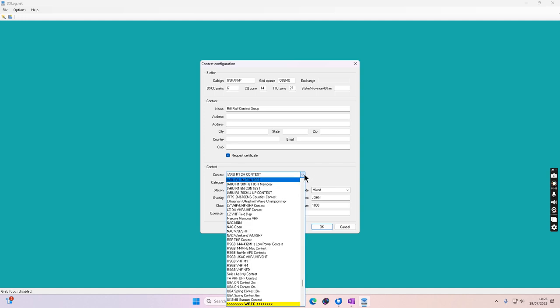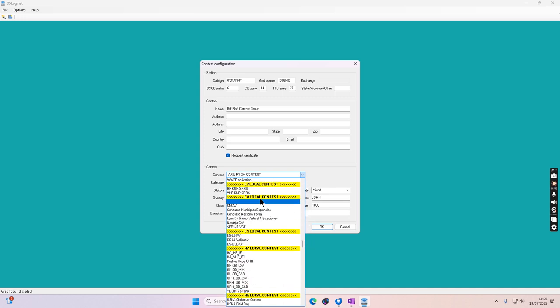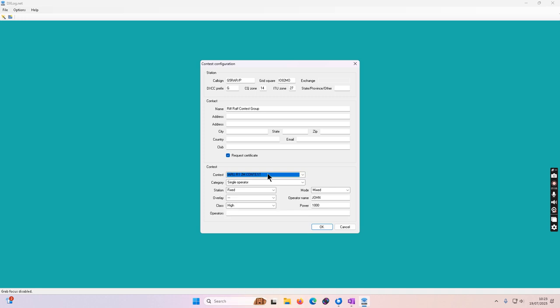In here there's a whole host of different contests at HF and VHF. Say for the RSGB 2 meter contest, it's the same as the IARU Region 1 contest. It's concurrent to it, so we select that. We're going to be multi-operator. We're going to be portable. We don't need an overlay, I don't think. We're going to be high power, mixed mode.